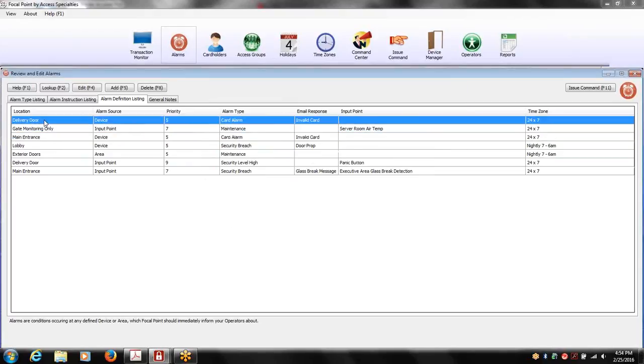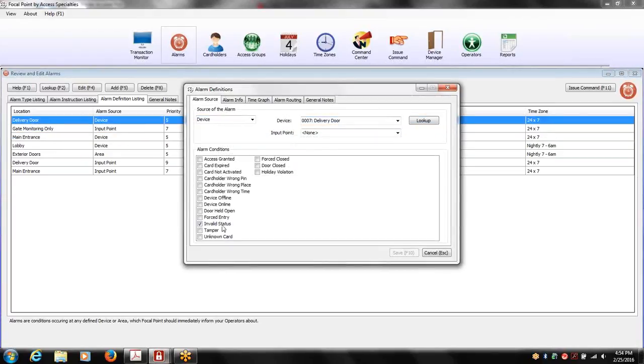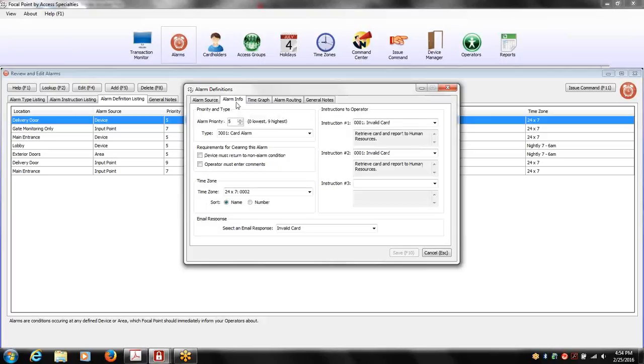Actually, it's this one right here, and I can see an invalid status was flagged, and I can force the operator to enter comments or that it must return to a non-alarm condition. And then I can set up a pre-canned or predefined email message. So that's all up to the user's discretion.